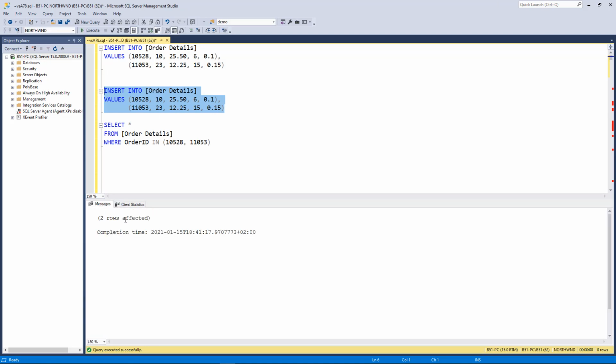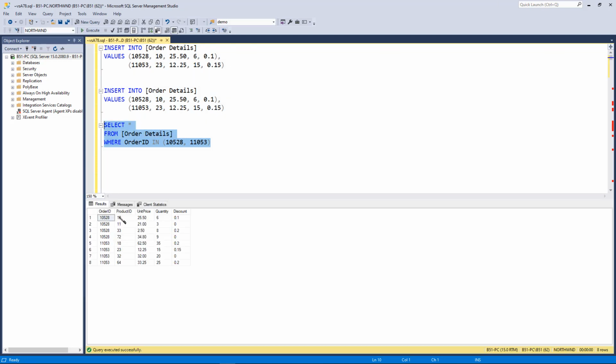So we see the 2 rows affected. Now let's see those 2 rows. And here they are. We now have 8 rows, with the product ID 10 and the other values, the unit price, quantity, and discount, and also the second row of values with product ID 23 here. So in this way we insert values into an existing table.